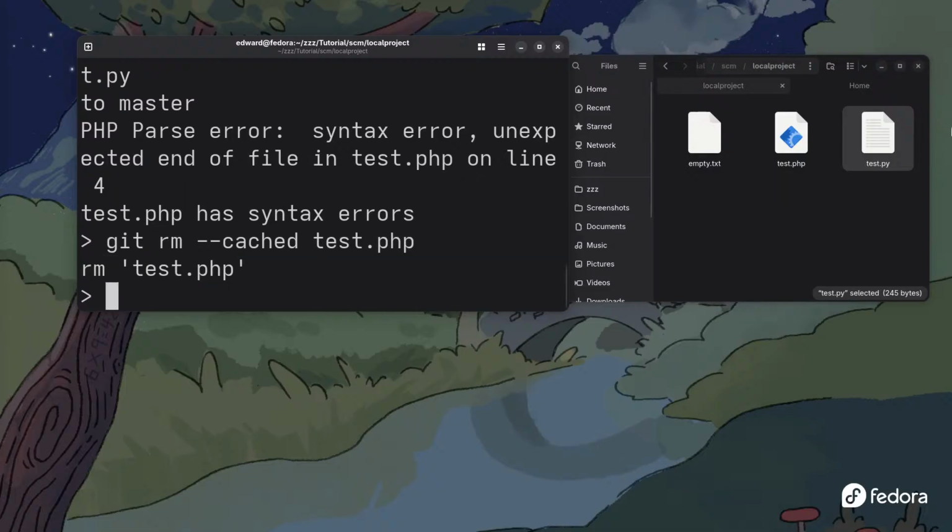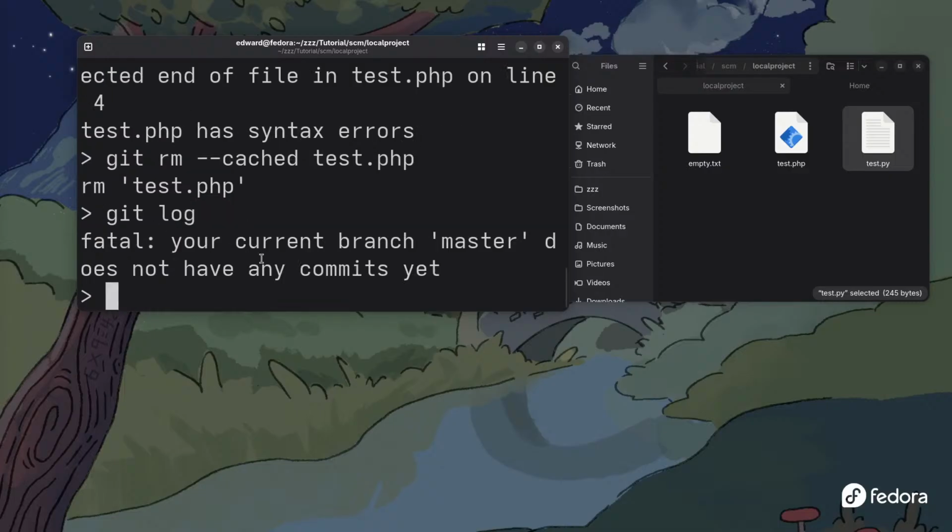So you see, test.php still remains here, but it's removed from the cache. So it's removed because it wasn't committed. There's no commits. I can prove there's no commits. If I type git log, you see there's no commits yet, because nothing has been committed, because the pre-commit hook prevented the commit from going through because of the errors in the empty PHP file and the Python file.